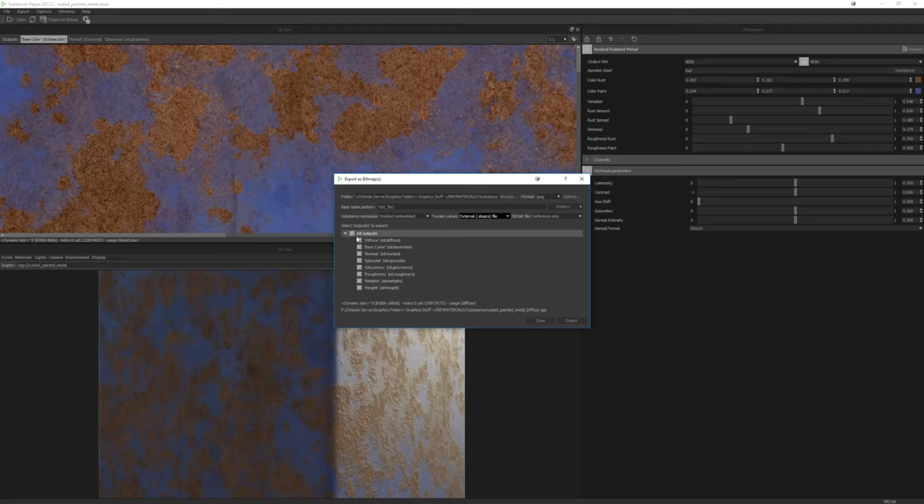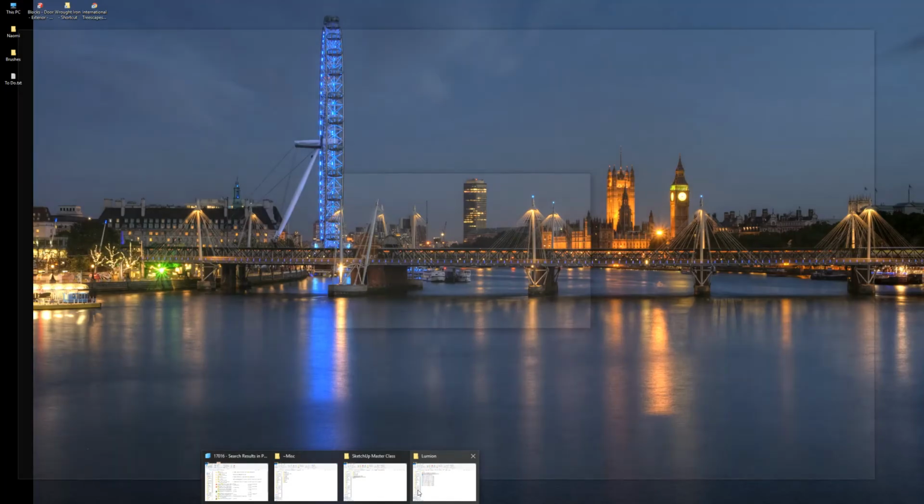And then here under outputs, I don't need diffuse because I'm doing base color. I want my normal, I don't want specular, I do want glossiness, and I don't want the rest. So I just need those three. And then I'm just going to click export, and it's basically going to start exporting those out.